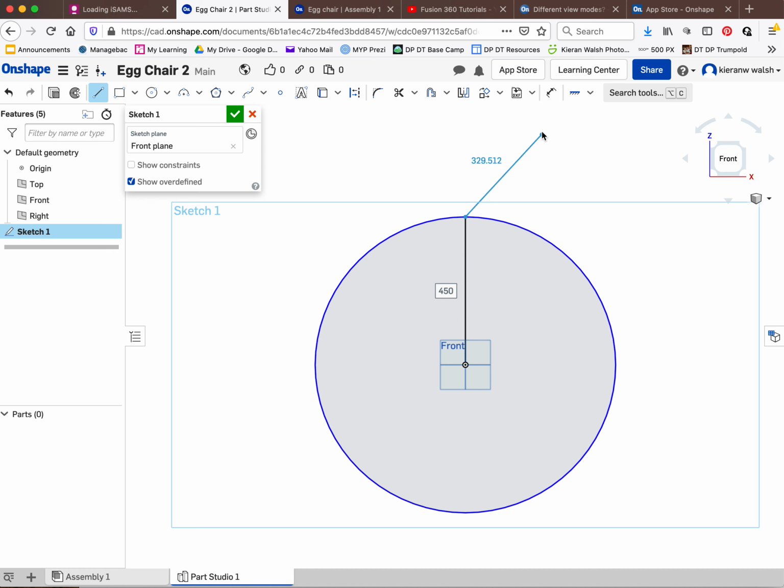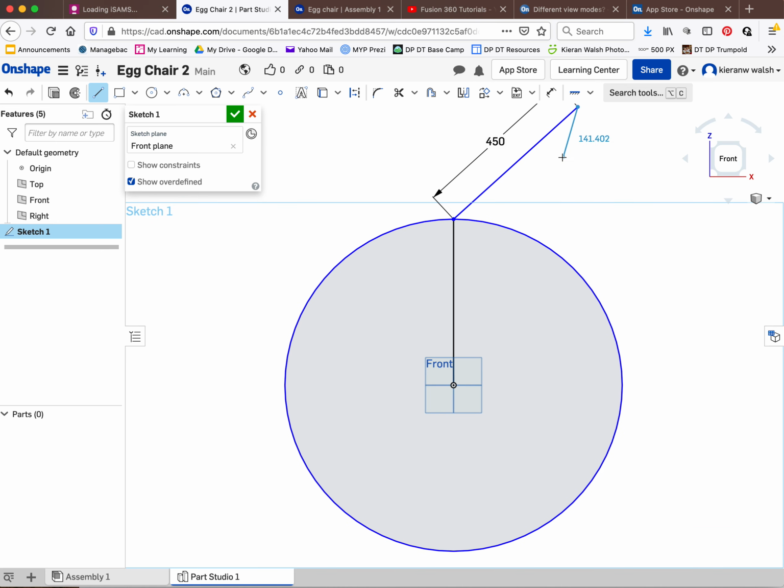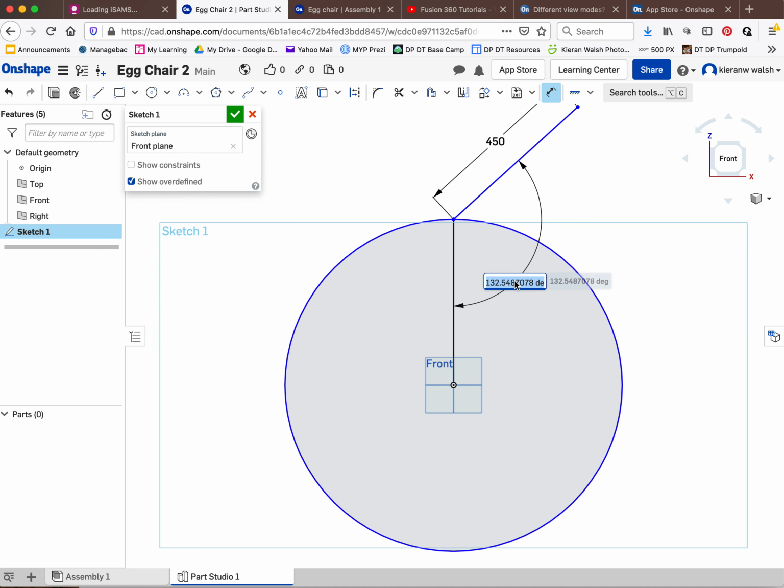And then draw another line up at an angle. That can be 450 as well. Doesn't actually really matter. I'm just going to escape from this line tool now by pressing the escape button. And I'm going to use the dimension tool to dimension between here and here. That angle needs to be 135.